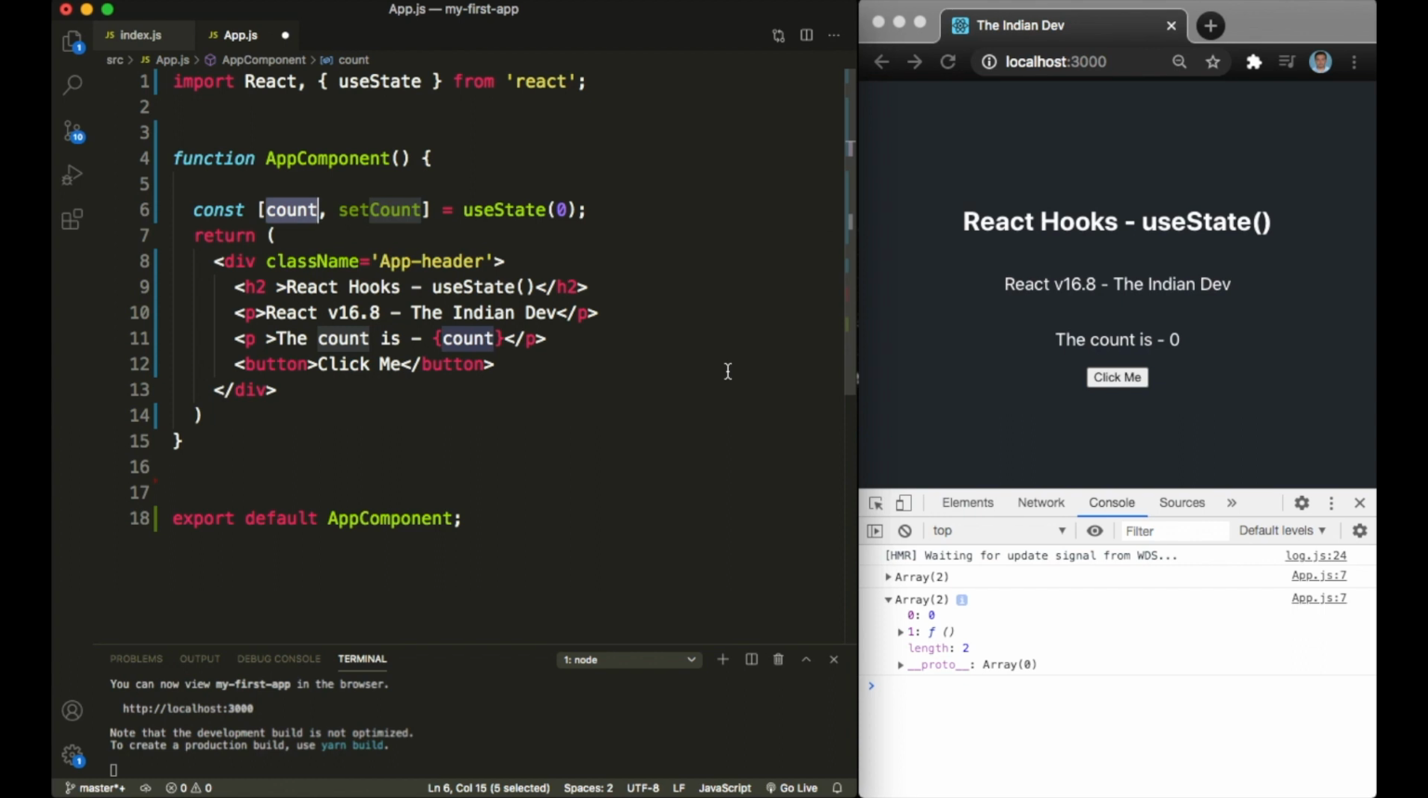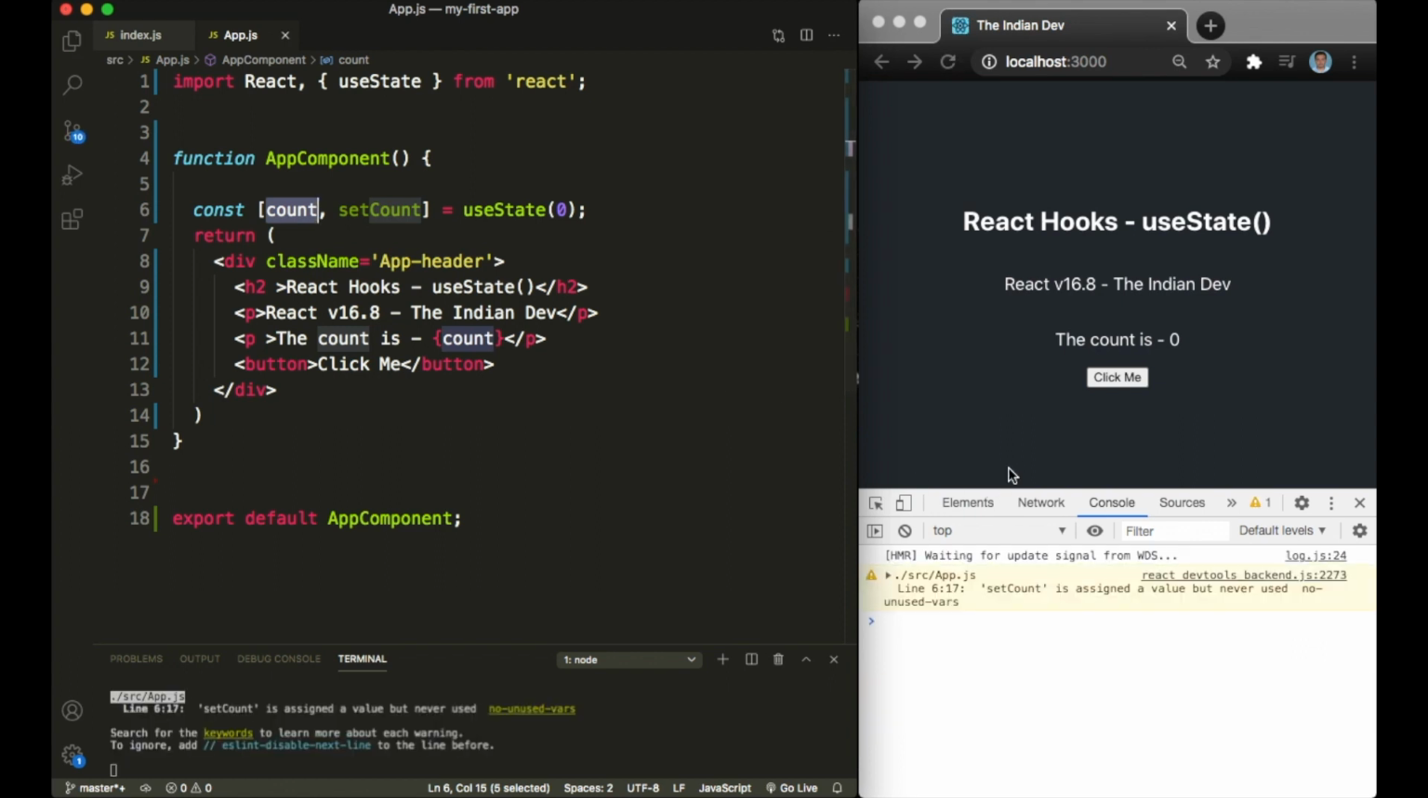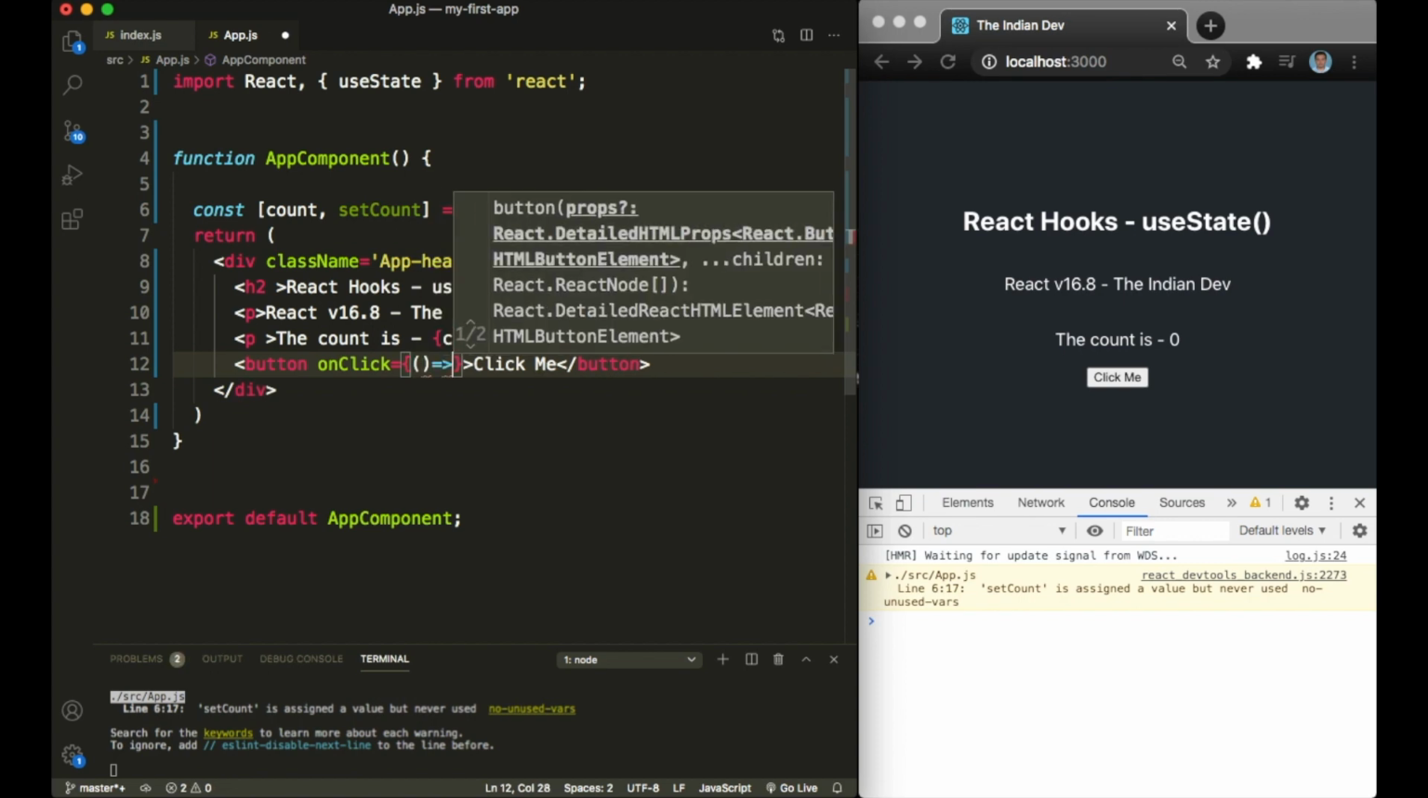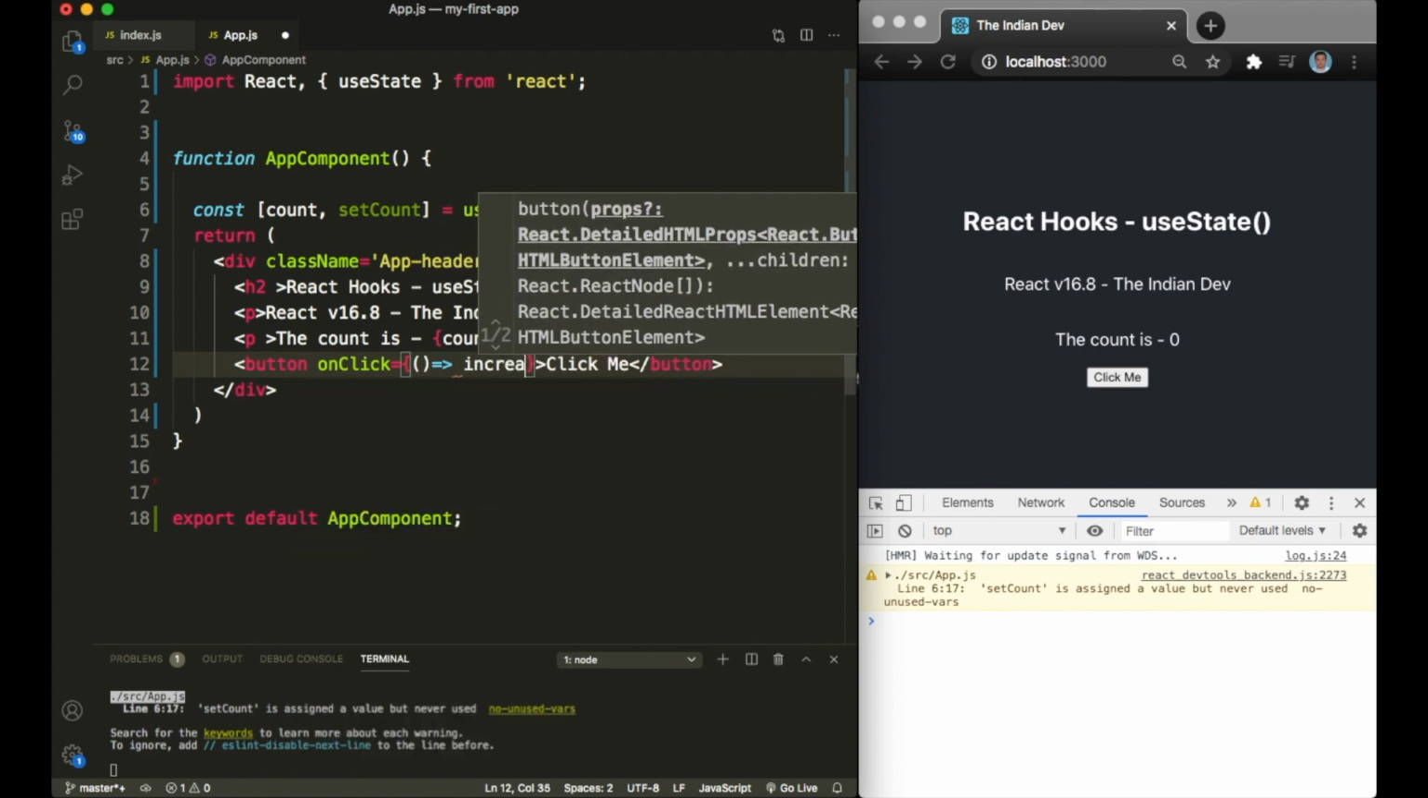So let's see, I'm refreshing the page. Okay, so here it is, count is there, so the state that we have initialized is already inside this count state. Now I just want to increase this count once I click on this click me button. So I am applying here an onClick event handler, and inside that event handler I will call my own function, increaseCount.